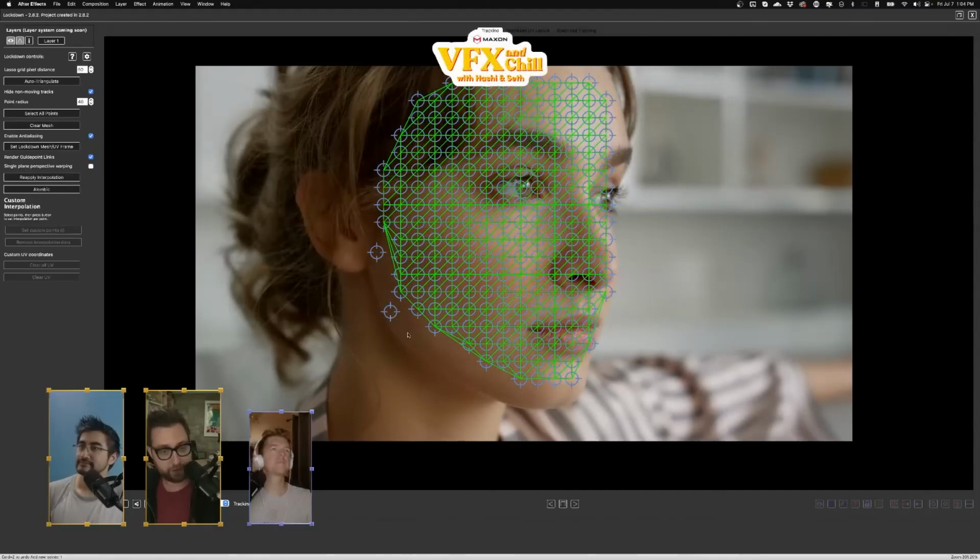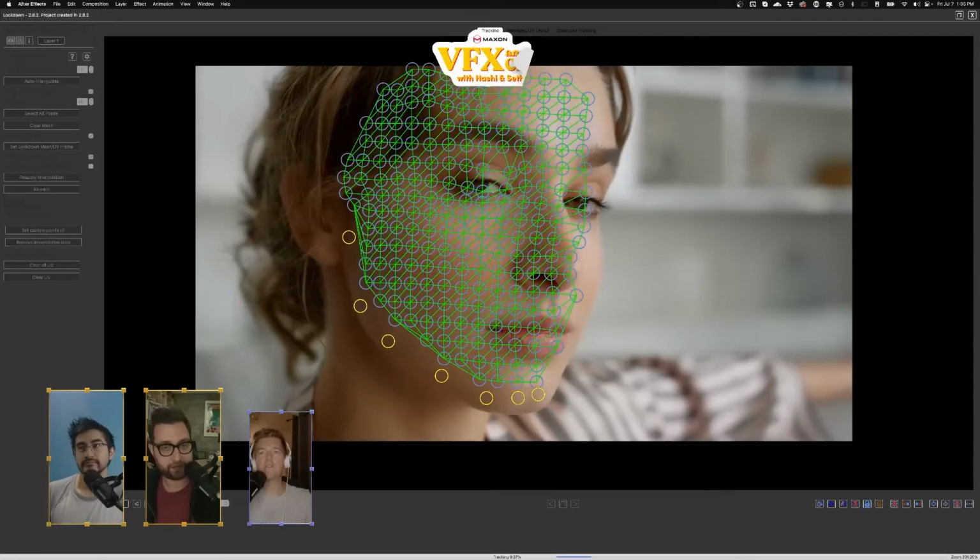Absolutely. I'm going to add a few more points down here on the edge of the face, and I believe they should track just fine if I select just those points. And hit track. They'll track much faster.